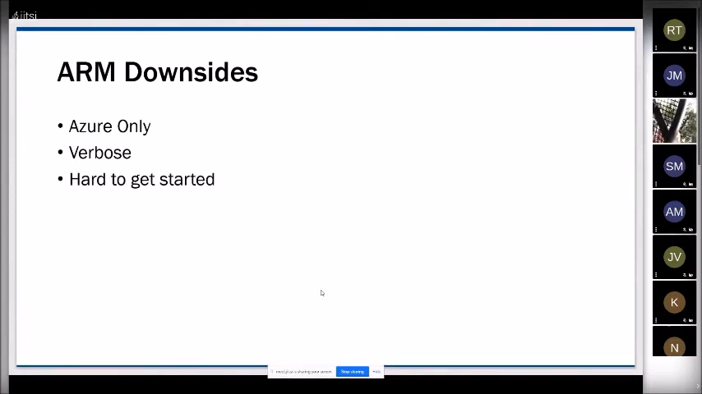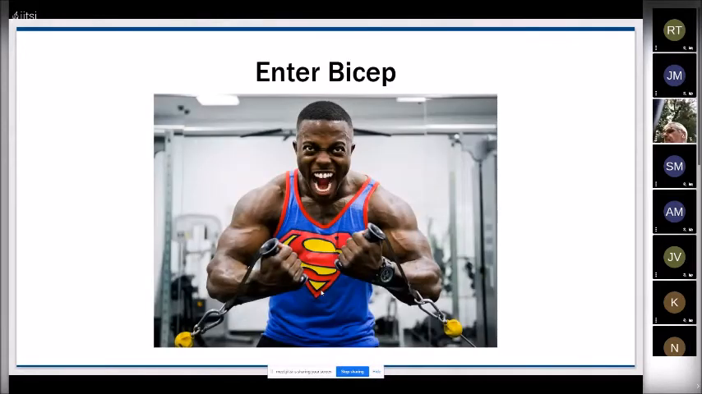But in light of those things, Microsoft created a technology that has a lot of the advantages of ARM, but mediates some of these disadvantages. So it's less verbose, it's easier to get started, and that's where Bicep comes in. This is how you feel when you use Bicep templates. You feel real strong, like this guy here. Makes you feel good to be effective as a developer, building your infrastructure using Bicep.